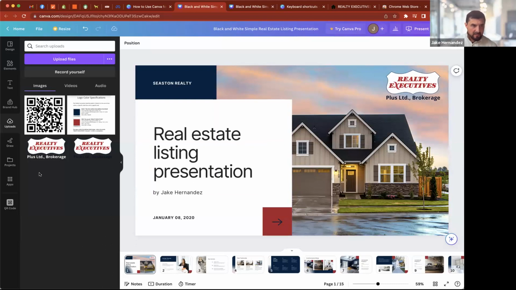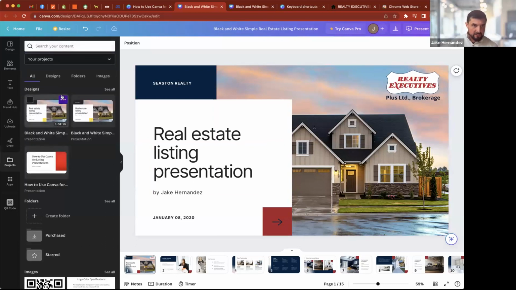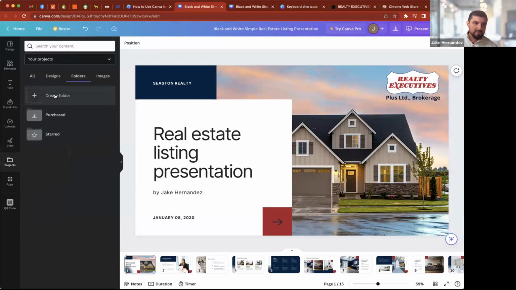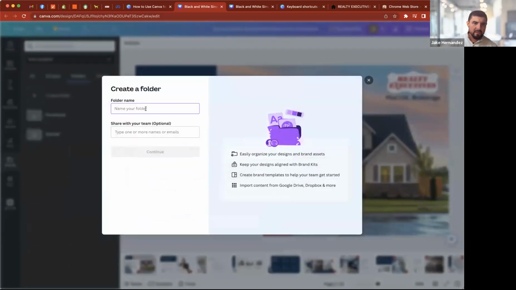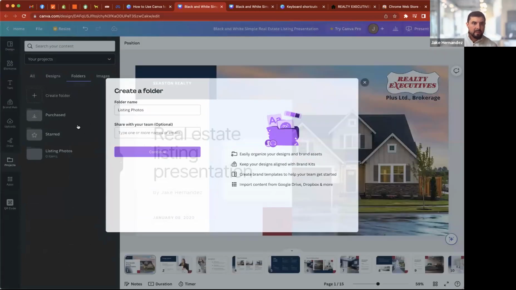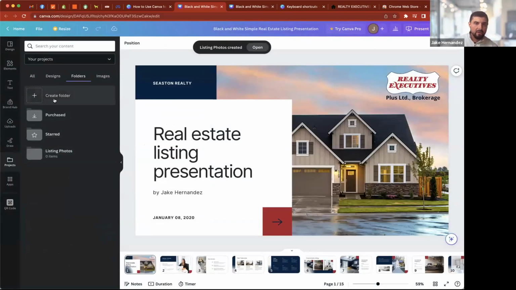Canva has a tool called projects. And it's basically just folders. So once you click on projects, you have designs, folders, images. What we want to do is you create a folder. Let's create just a listing photos folder. And within here, you create another folder with the listing address. And then you can upload all the high-res images from your listing, and you upload them here.